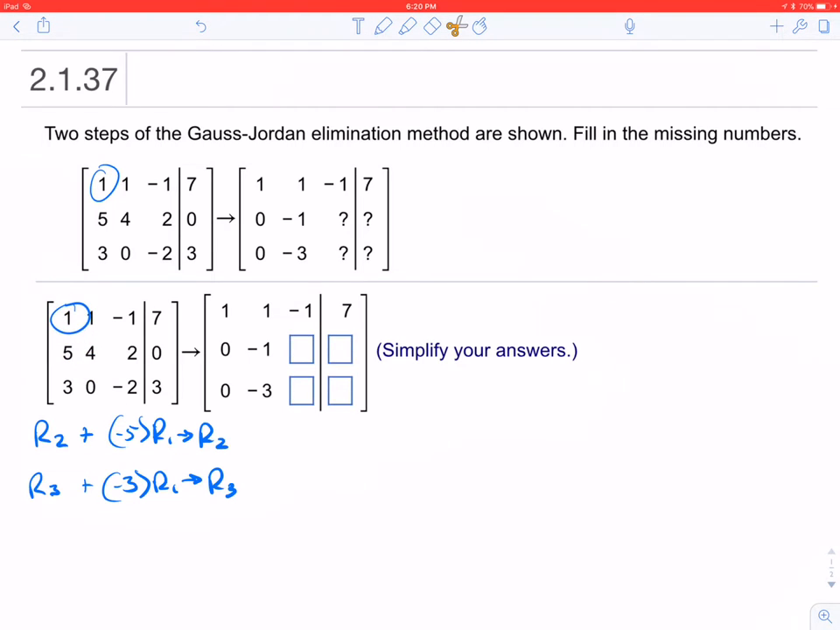So -5 times this is -5, plus 5 is 0. That's done. -5 times this is -5, plus 4 is -1. That's done. Now let's go to this one. -5 times this is -5, plus 2, so this should be a 7. Then -5 times this is -35, plus this, so that's going to be -35. So that one's done.